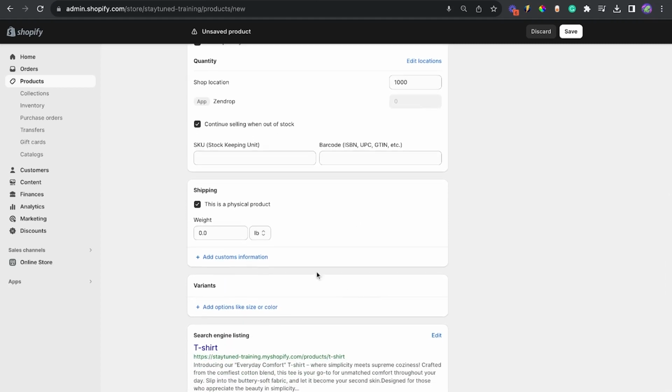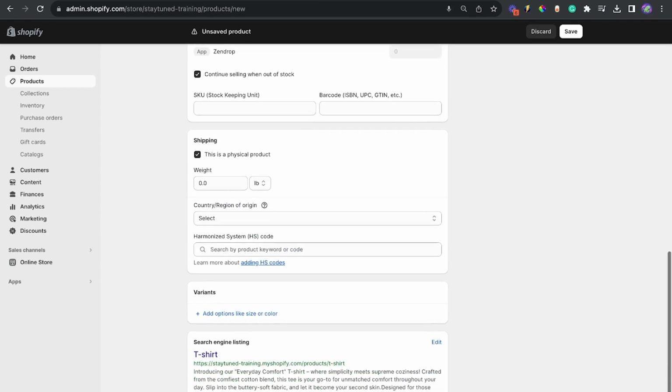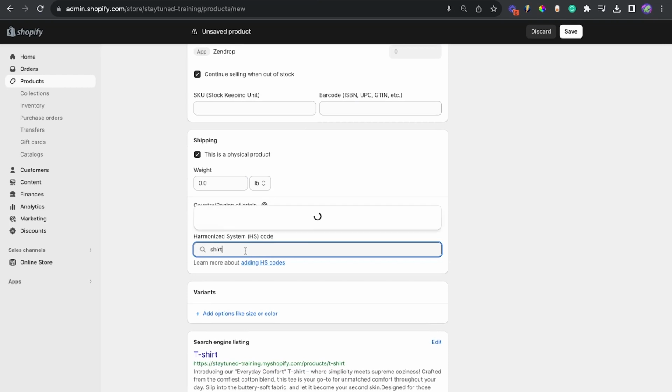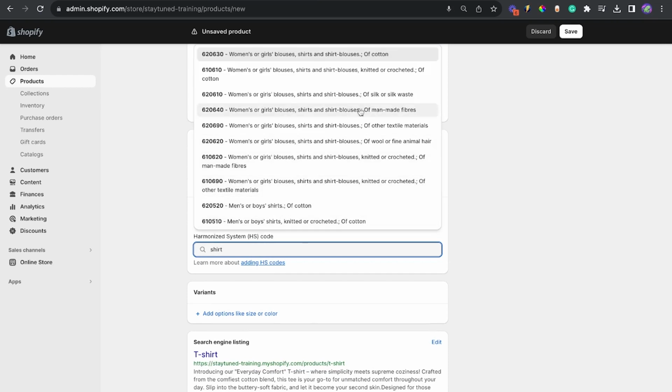Step 6. This is for physical products that can be sent to your customers. Enter product weights and any customs information needed. To simplify the process of identifying the product's harmonized system or HS code, you can just type in a keyword and the corresponding code for the item should pop up.